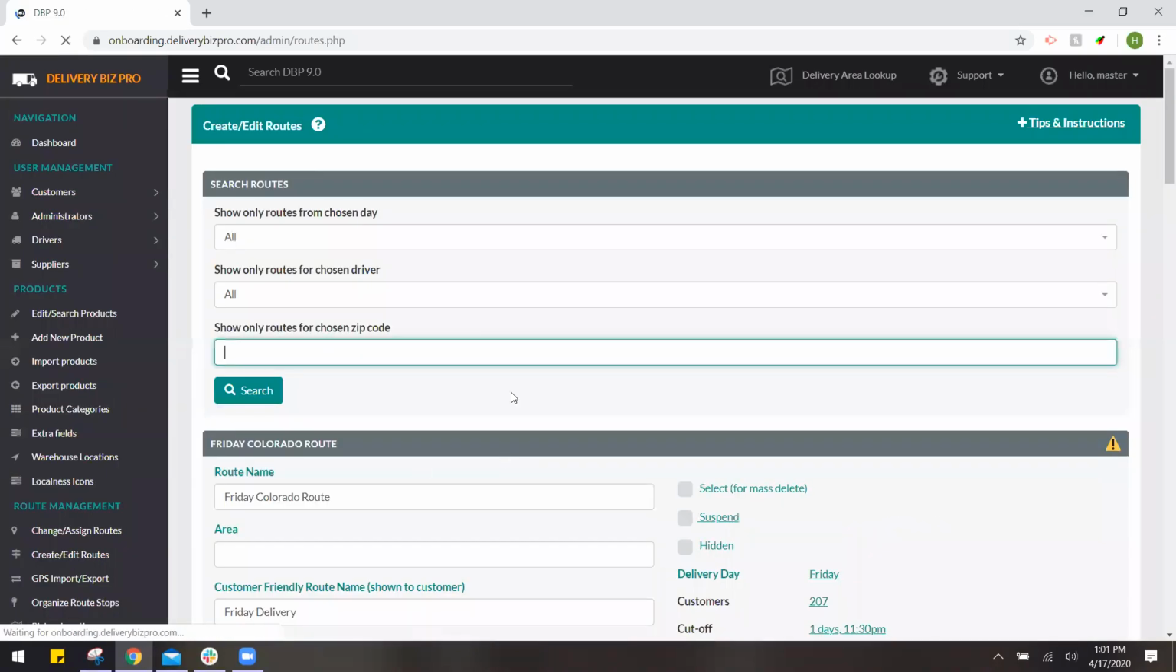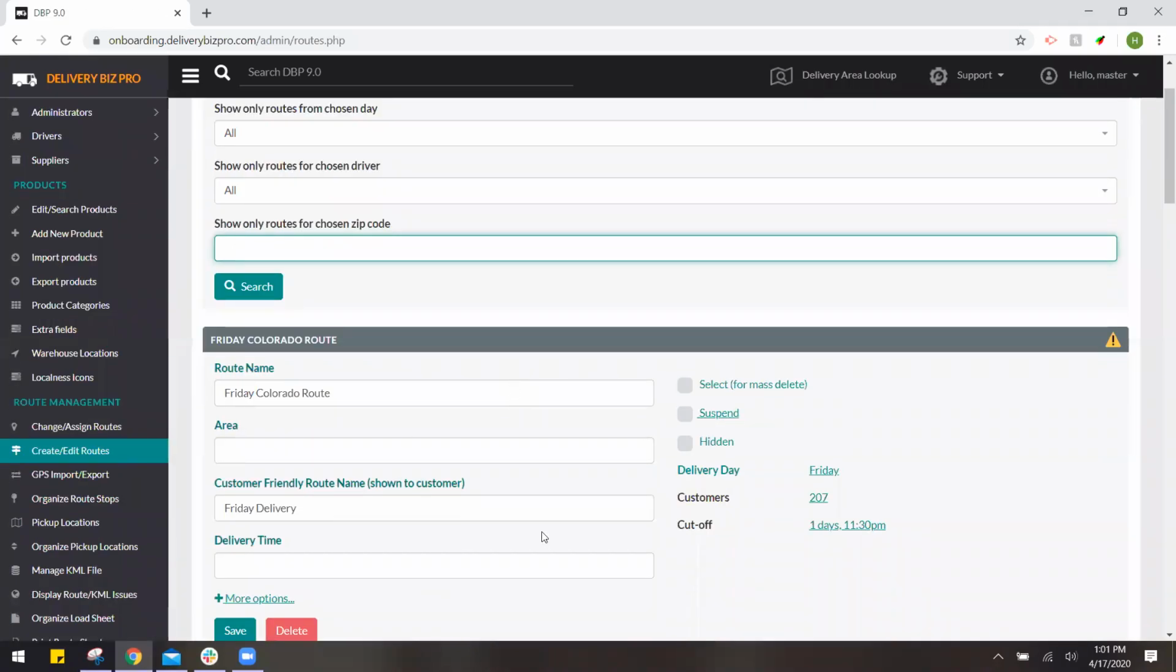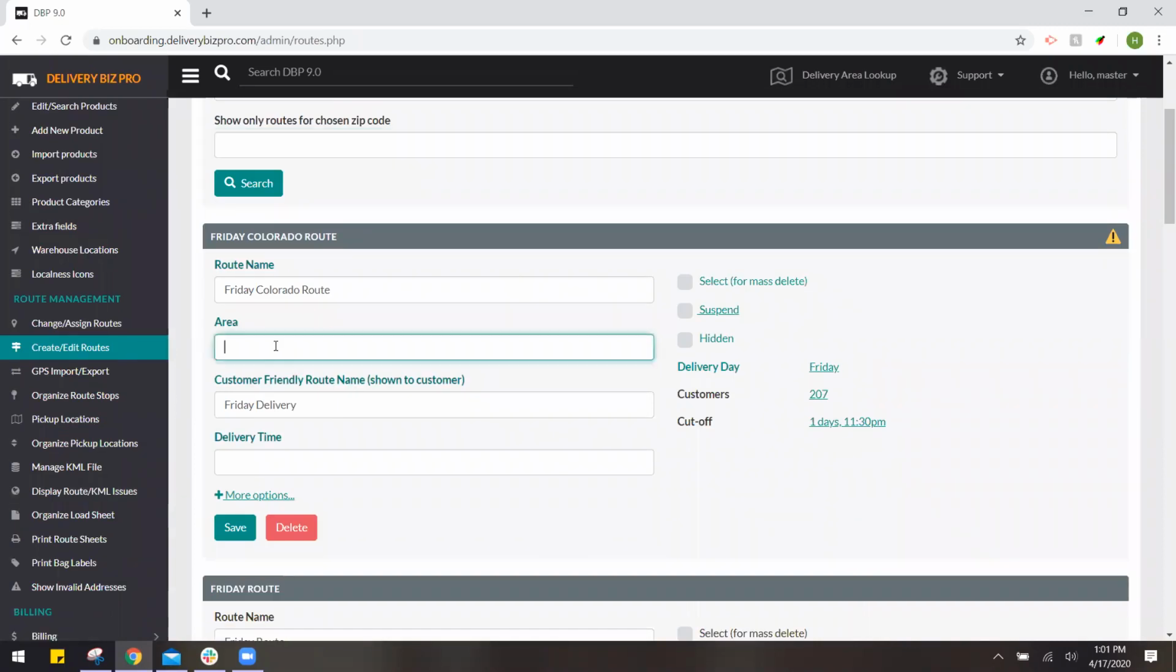We're going to cover some of the features that this section displays. So we've covered the route area name. I'm just going to put Colorado here and click Save. So that way this route will be tied to that Colorado route shape. You'll see this route friendly name. This is what customers will see when they view the front end on their upcoming deliveries page.